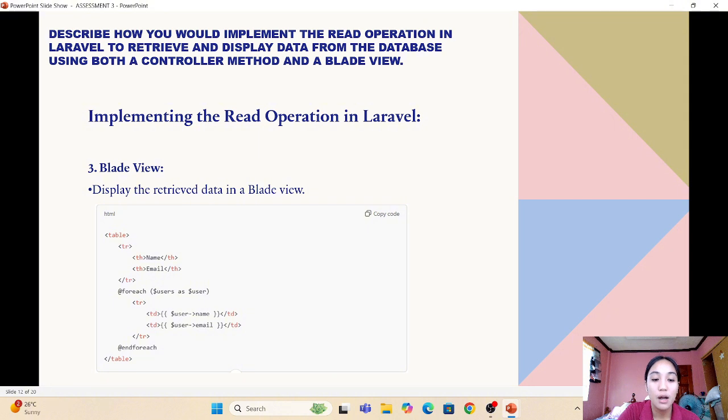So in summary, the controller fetches the data. Then the route links the URL to the controller method. And the Blade view is for displaying the data securely and in a user-friendly way.